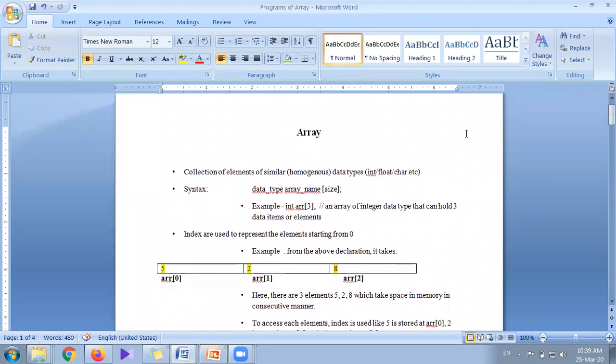So what is an array? It is a collection of elements of similar data type. Similar data type means you can see the note that I have uploaded for you, so please go through that note. It is a collection of elements of similar data types. That means I want to store more than one element having the similar data type. That is why I have used the word homogeneous. That means it can be of integer or float or character, etc.